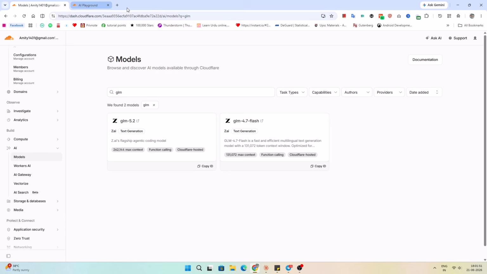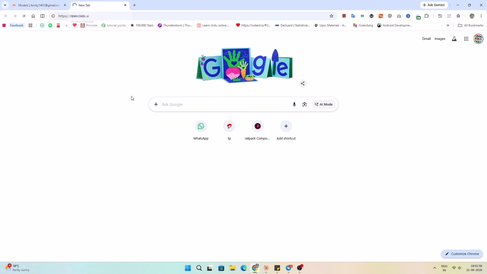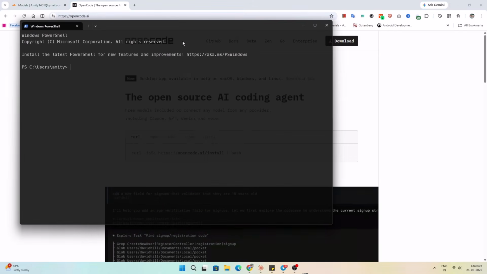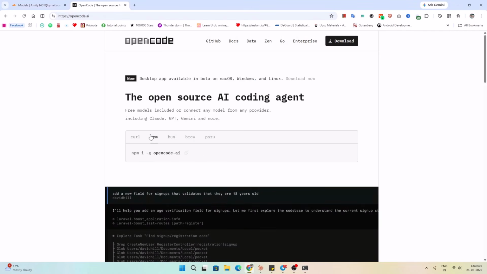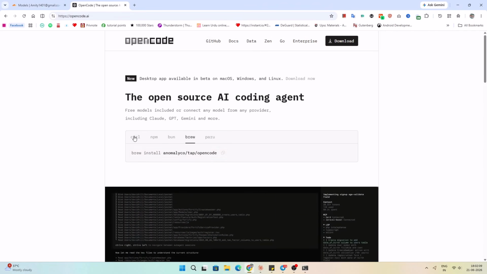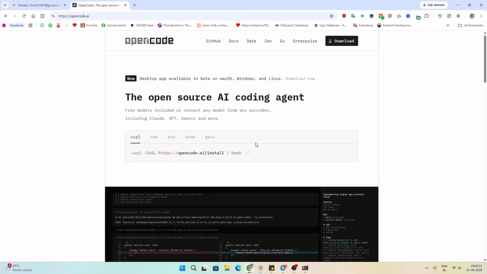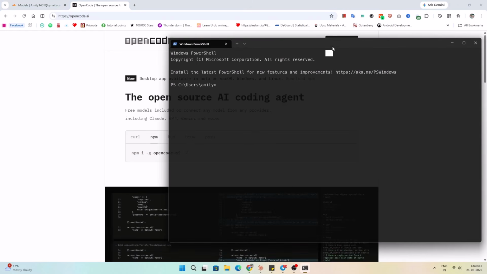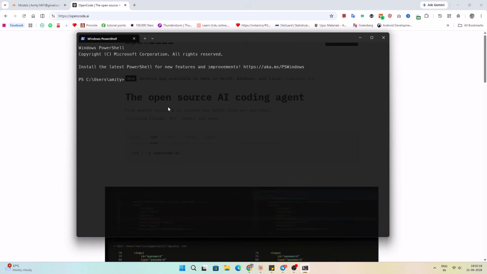To use it in Opencode, you need to install Opencode. Let me tell you how you can install it. Just open a terminal and run this npm command if you are on Windows. If you are on macOS, just run this command. If you are on Linux, then run this command. We are on Windows, so we will run the npm command. Make sure Node is installed on your PC.